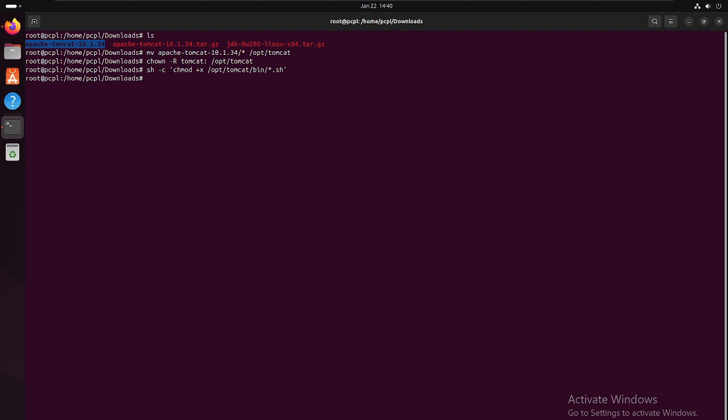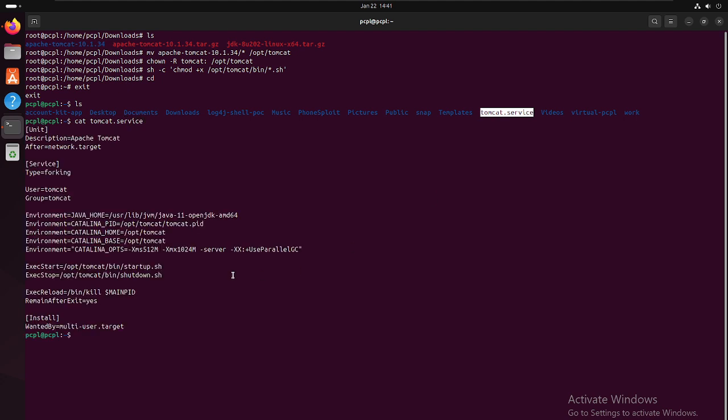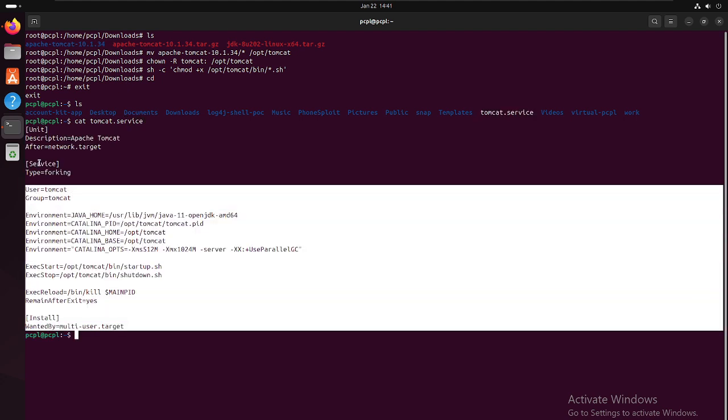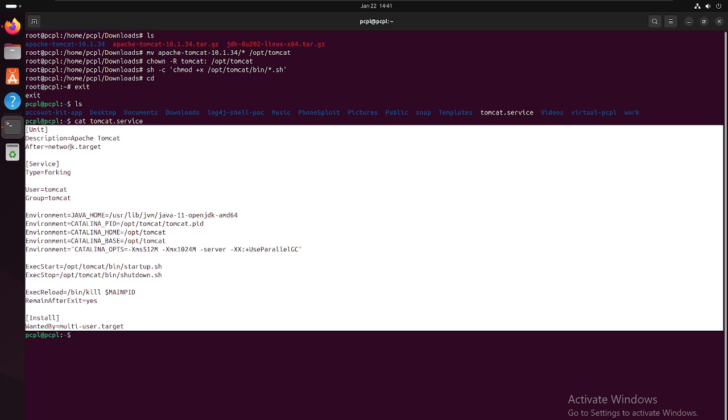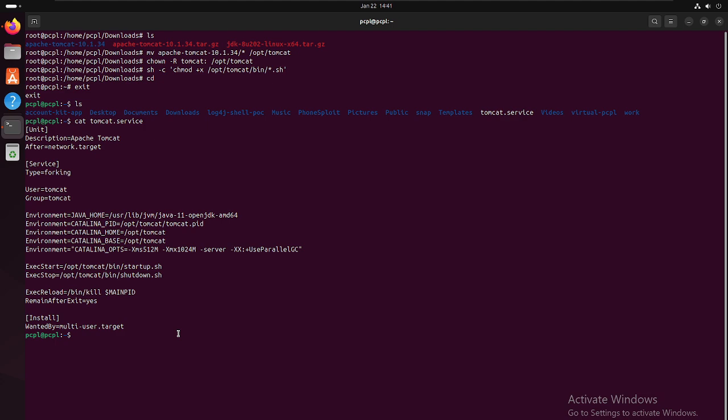Now I just type here cd. Now just type here exit. Now I just type here, here I have a Tomcat service. So you just need to create this one, tomcat.service. So this is simple programming, where you just need to create everything. So we just need to copy this one entirely.